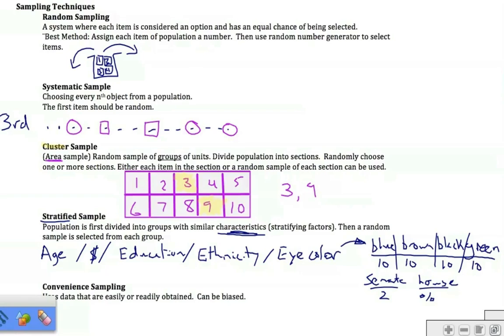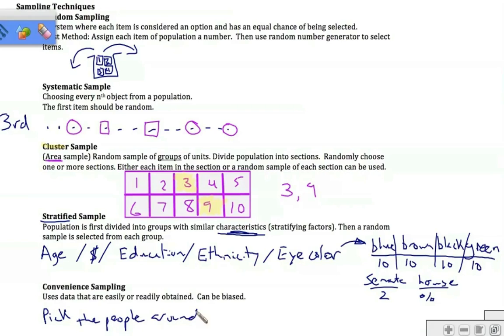All right, our last sampling technique here is called convenience sampling. And this uses data that are readily obtained, and it can be biased. So this would just be like, pick the people around you. It's almost like the people who sit outside of the grocery store who ask your opinion of things. That's a convenience sample, just very easy to obtain.